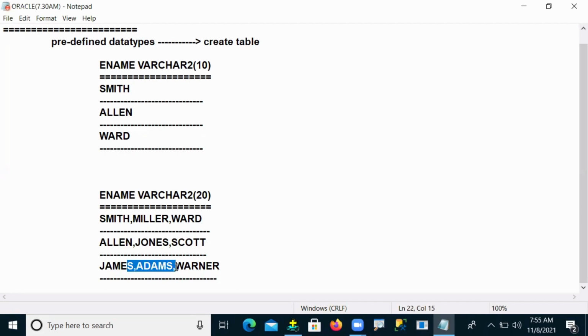Okay, now I'm storing a group of values. Our requirement is that, in a particular column, row-wise, I have to store multiple values. In that situation, the predefined data types are not supporting it.